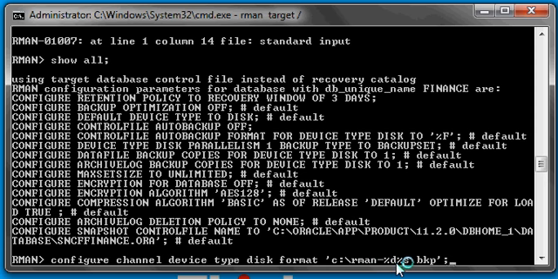Now, %D is not what the file is going to be called. %D means something to RMAN. It means the database name. And %S means the backup set number. All backup sets have a unique number. And then it's going to add .bkp at the end. So these are special characters, the % characters, which mean something to RMAN.